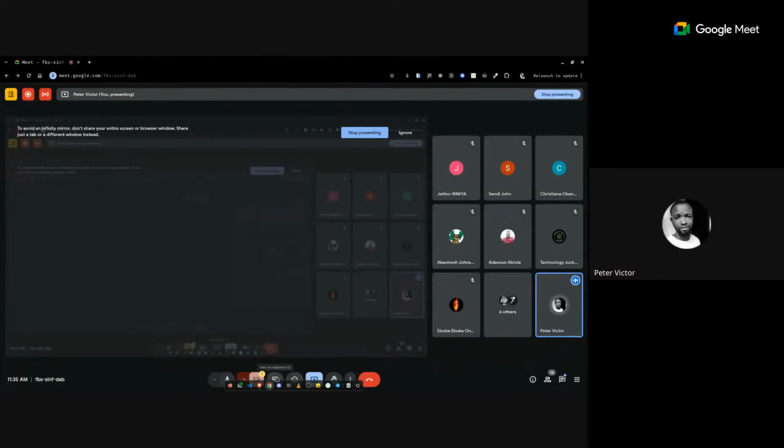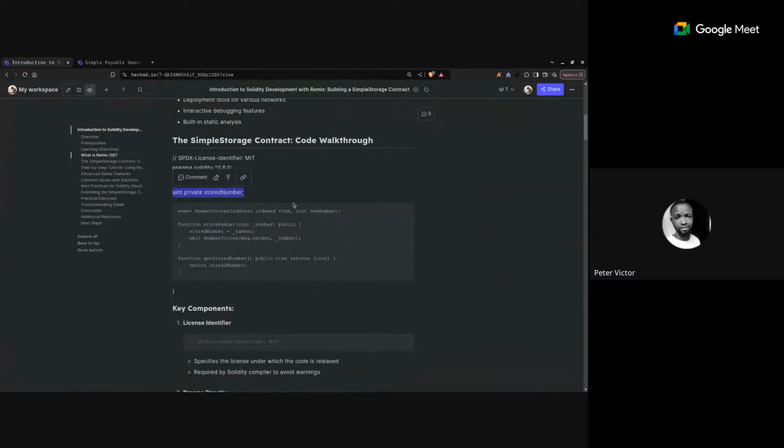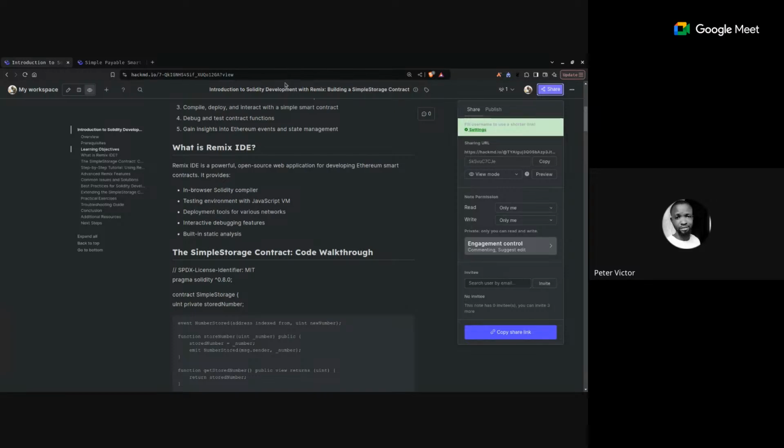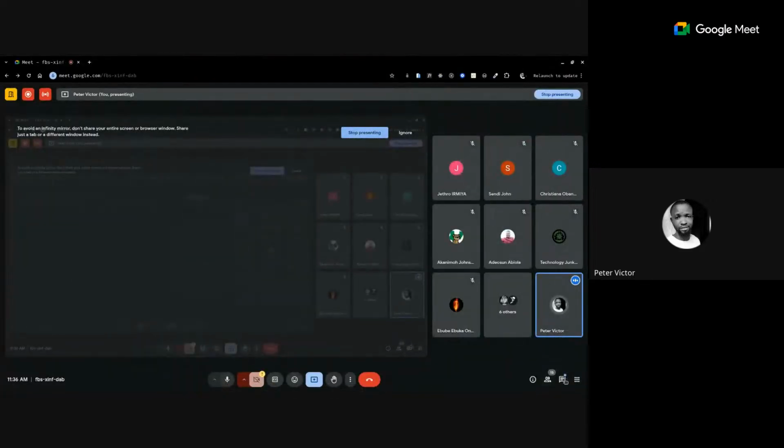Somebody's raising their hand. Any question? You can just play around with it. I'll share this file with you guys. You can read all this and understand very well how to write and deploy a smart contract on a Linux IDE. Here's the permission, please. I cannot edit it, you can only read. So copy the link and put it there for you guys.